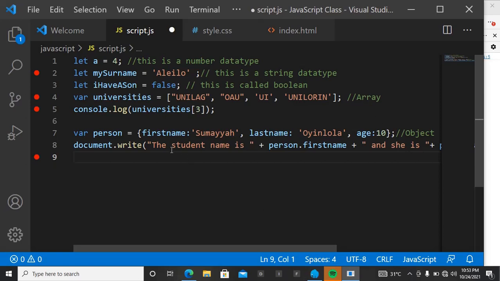Okay, so the student's name is, that is another statement. Now I want the name to be whatever is the first name of this person. Are you getting it now? So I've declared the first name of this person. That's the object, so this is the property of this object. First person dot first name. We call this plus concatenation.